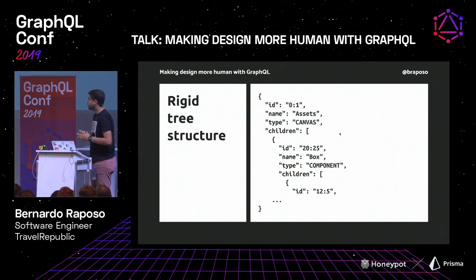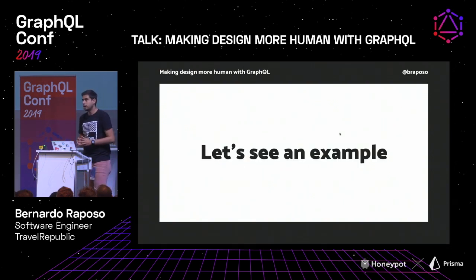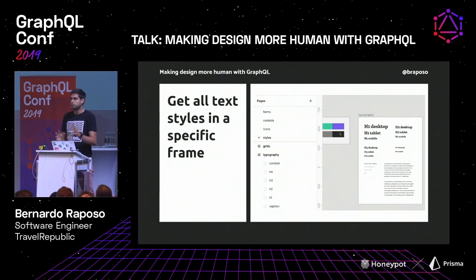Besides that, when you use the endpoint to get the file structure, this is what you get. Obviously, this is just a very small snippet of that structure. But you can already see that it follows a very rigid tree structure. You have the nodes, and you have children, etc. This mimics the actual structure of the design file. But it also makes it a little harder for people to understand what's going on, because they need to know exactly how the design file is structured. But let's see an example, because I think it's easier to understand what I mean.